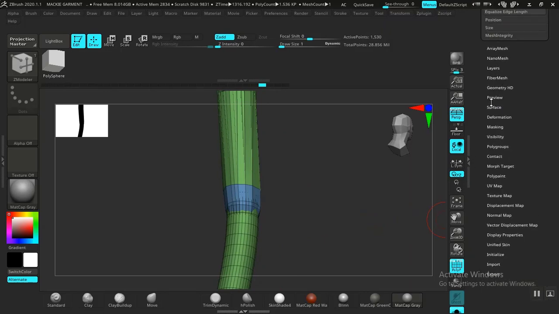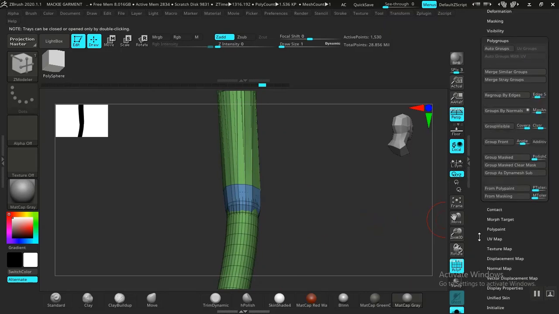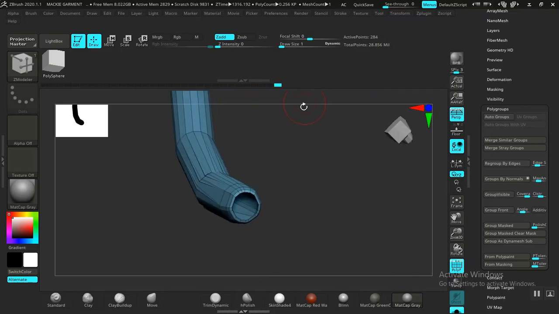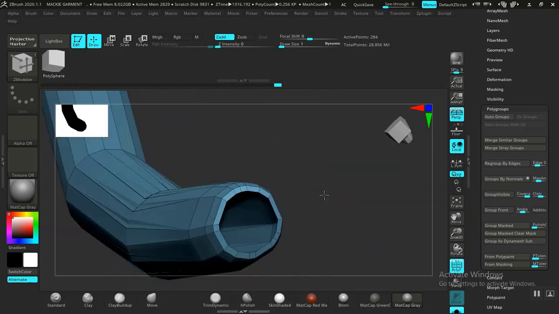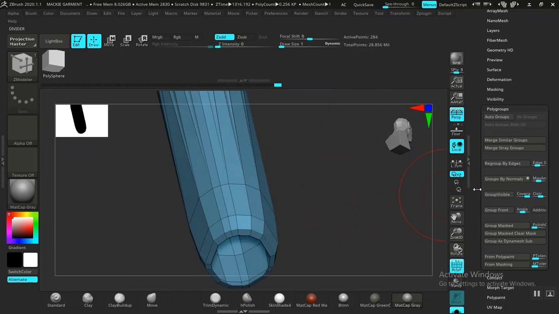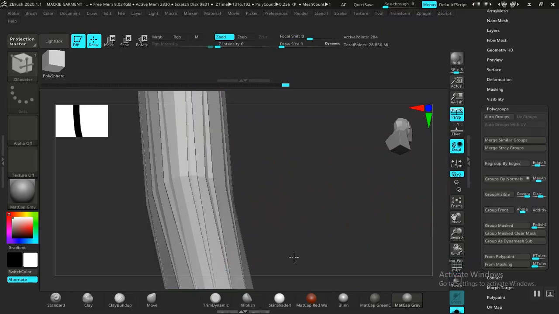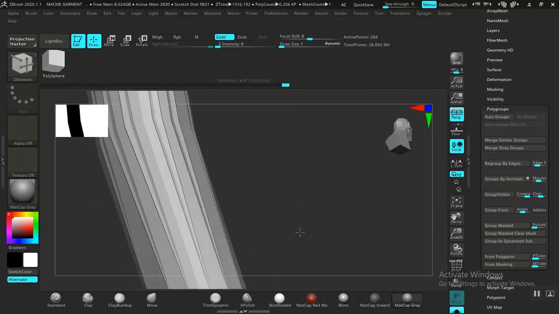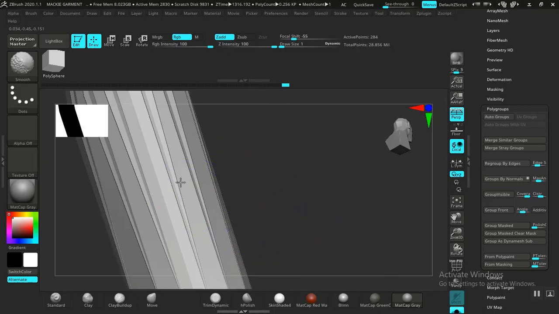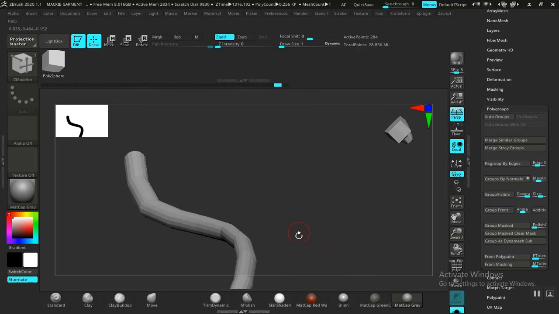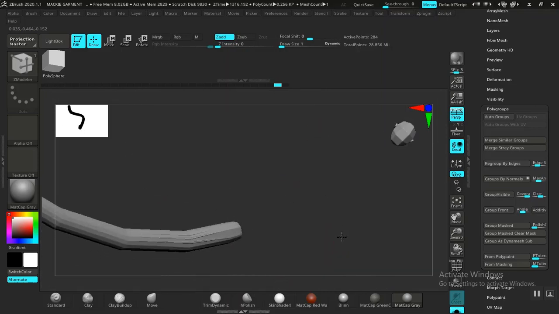Let me do an auto group first and fix any issue we might be having around here. Okay. Seems to be an issue around here.